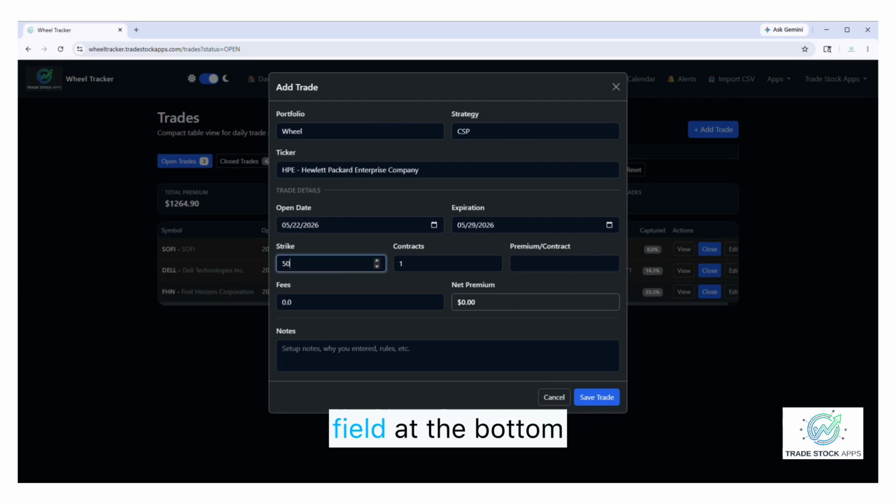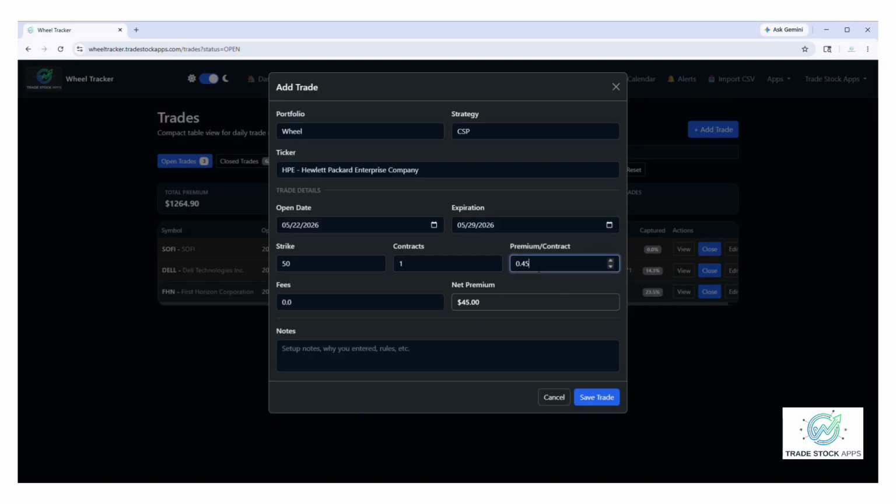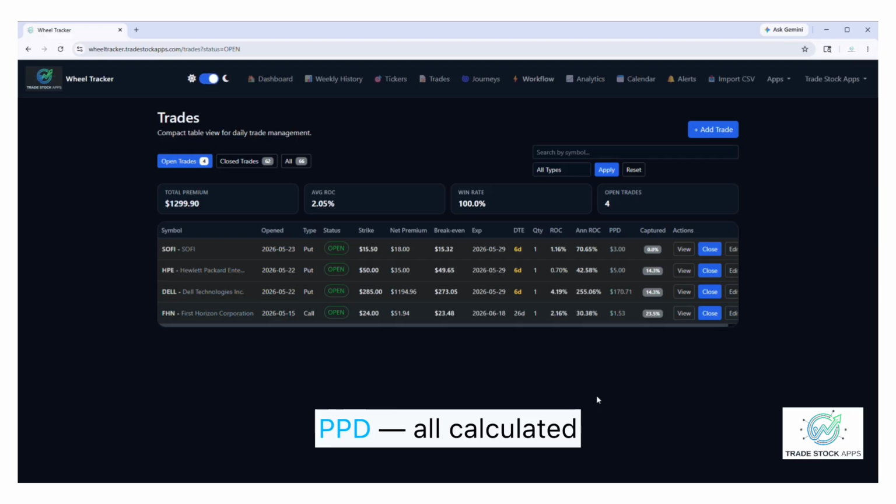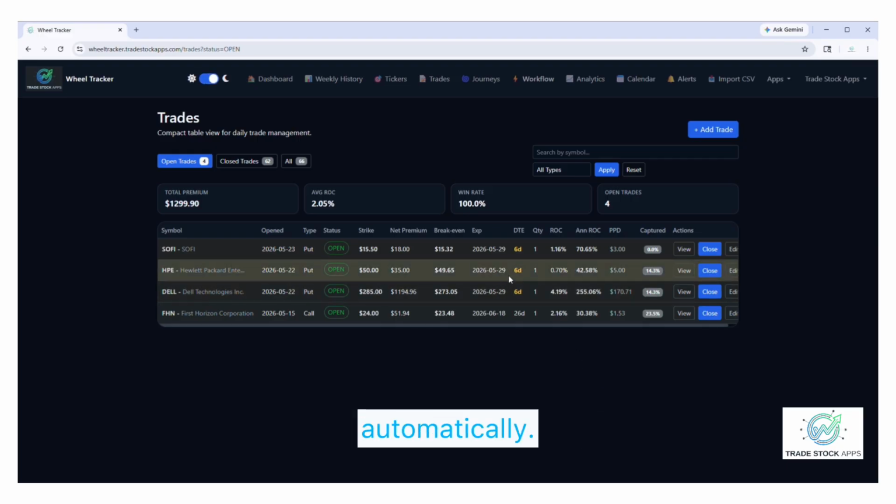Notice the net premium field at the bottom. That's calculating live as you type. So before you even save the trade, you can see exactly how much you're putting in your pocket. Hit Save Trade. Done. The app takes over from there. ROC, annualized ROC, break even, PPD, all calculated automatically. You never touch a calculator. The whole entry takes less time than it took me to explain it.